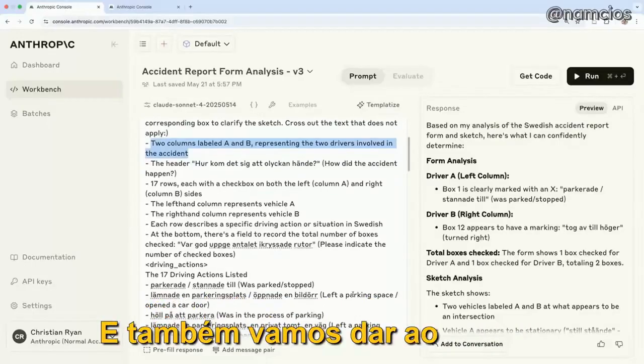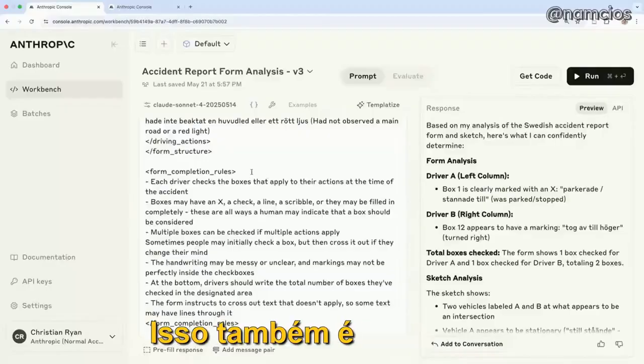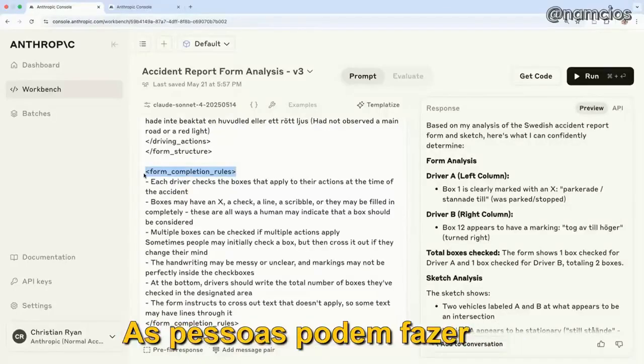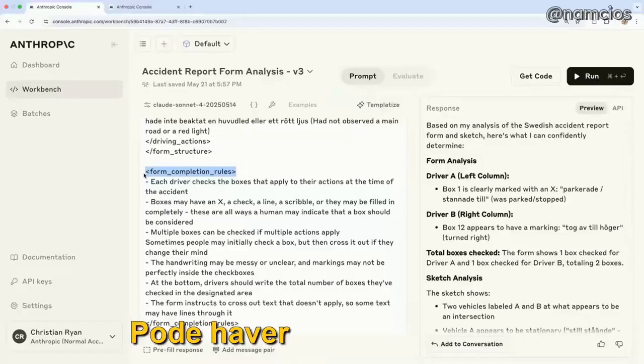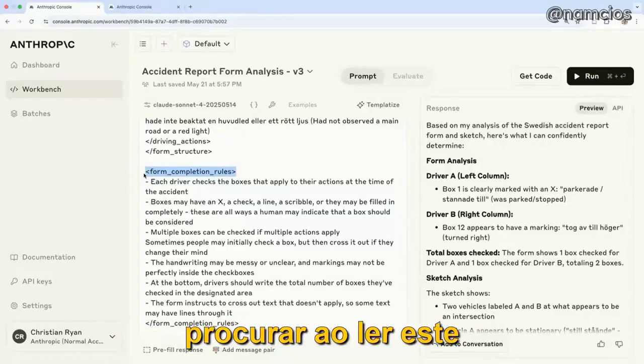And we're also going to give Claude a little bit of information about how this form should be filled out. This is also really useful for Claude. We can tell it things like, humans are filling this form out, basically. So it's not going to be perfect. People might put a circle. They might scribble. They might not put an X in the box. There could be many types of markings that you need to look for when you're reading this form.